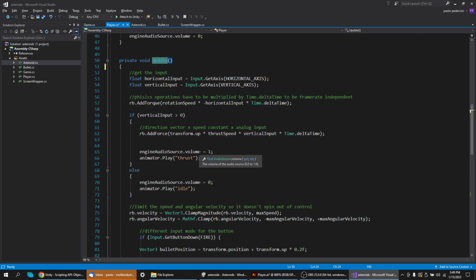That means that some of the logic in your game starts to become inconsistent because your spaceship might move way too fast, or you might have a character that jumps way too high because your jetpack add force has not been multiplied by the time delta time. So this is super important.